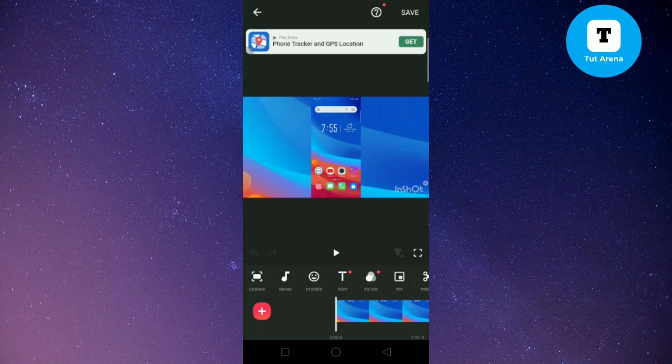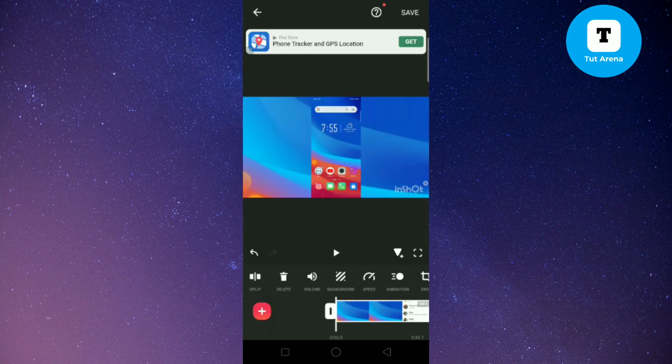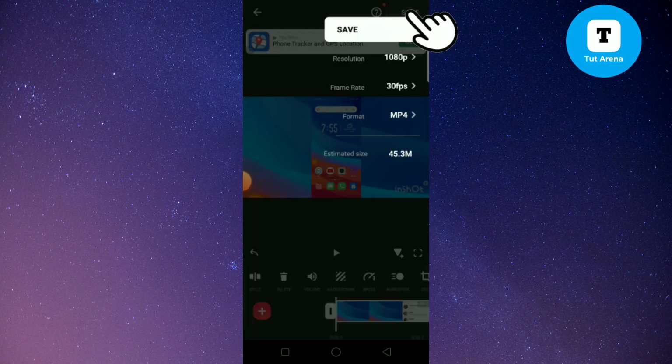For this I have to grow the speed of this video, and if you scroll like this you will find speed option, and if you guys want to grow the speed you have to move it like this, make it 13 seconds longer. And now tap on the check mark, and to save the video you have to tap on save option, and now tap on save.